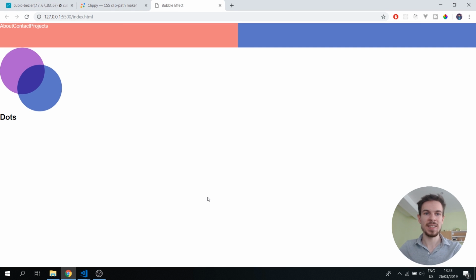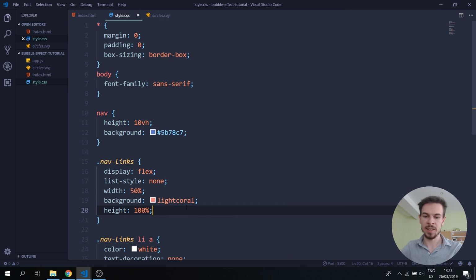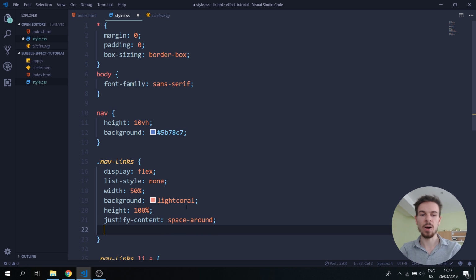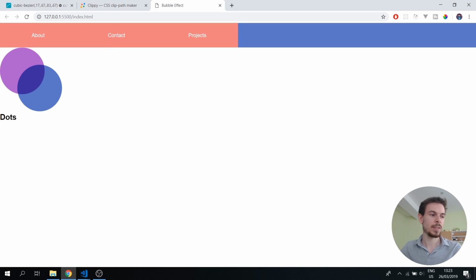And now I want these to be spaced around and aligned in the center. So to do that, all you have to do is say justify content space around. That's going to do it horizontally, like so. And then we can do align items center to do it vertically. There we go.